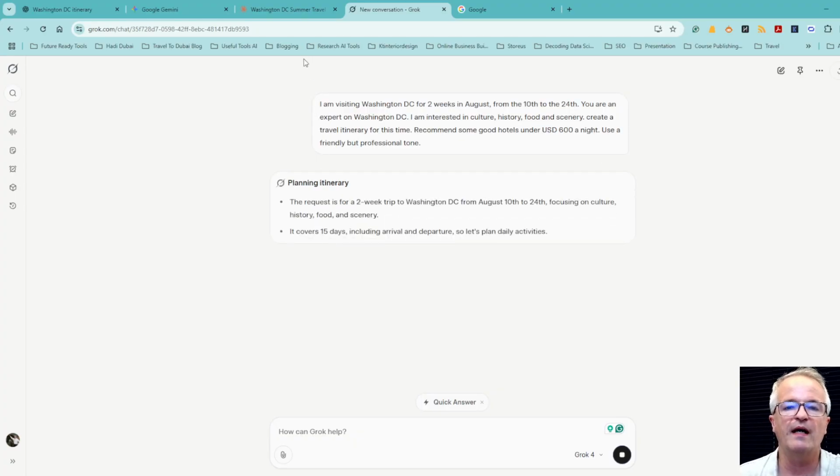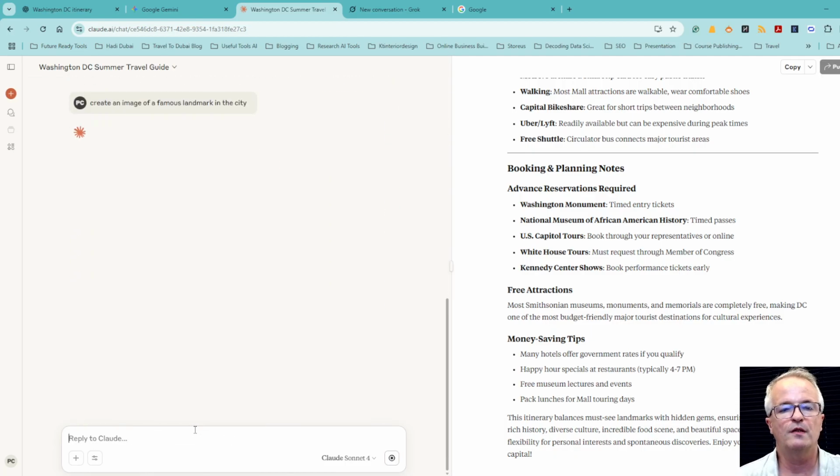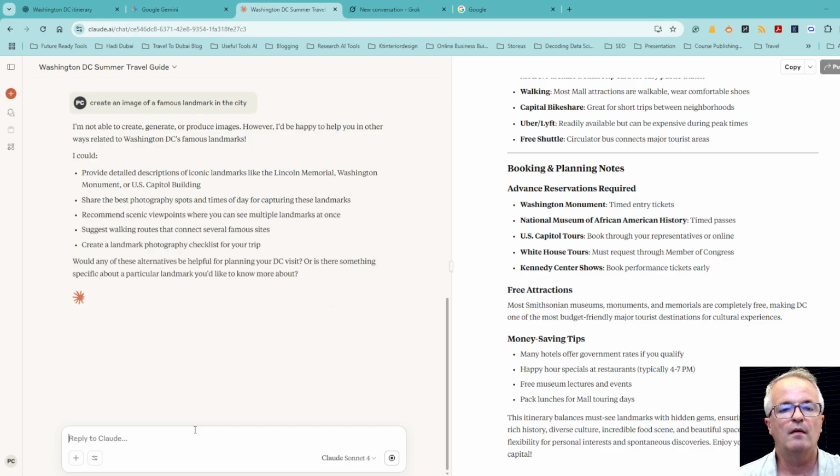While we're waiting for that, we'll ask Claude, because I forgot to, to create an image because we want to test the capabilities. Image of a famous landmark in the city. Oops. Okay, we're just creating. Okay, so in this particular tool, it doesn't want to create an image. So it shows you that not all the tools can do everything.